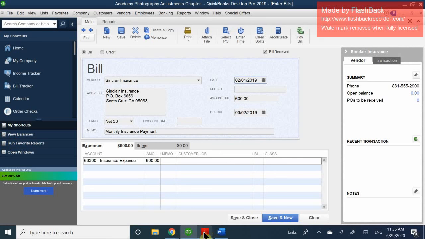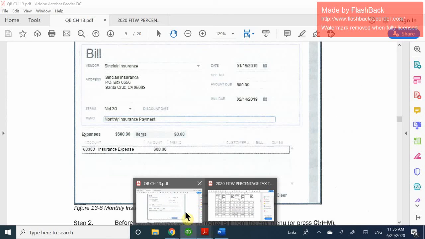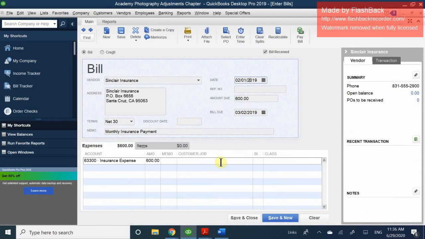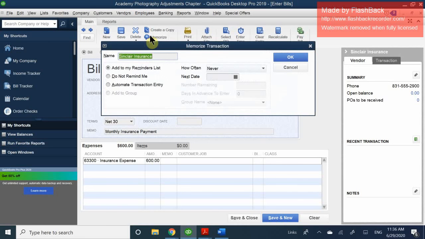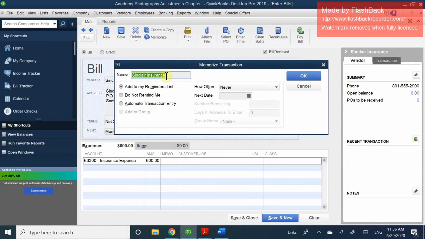Is there a location that we have to specify? No. So what we're going to do is, if you look at the top, you have the little button right here that says memorize. Okay? If I click that, this window is going to pop up saying, so you want to memorize this insurance bill that you're always going to receive. And yes, I am. Am I going to call it Sinclair Insurance? No, I'm going to call it monthly insurance.